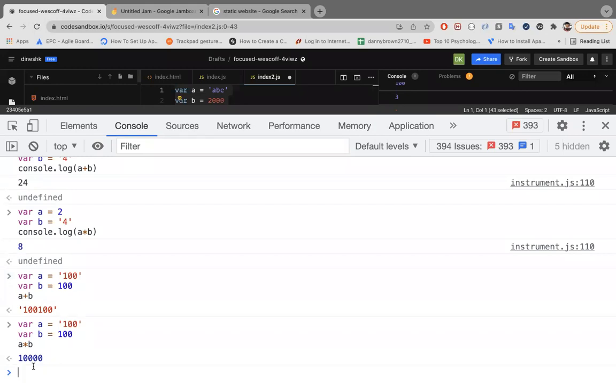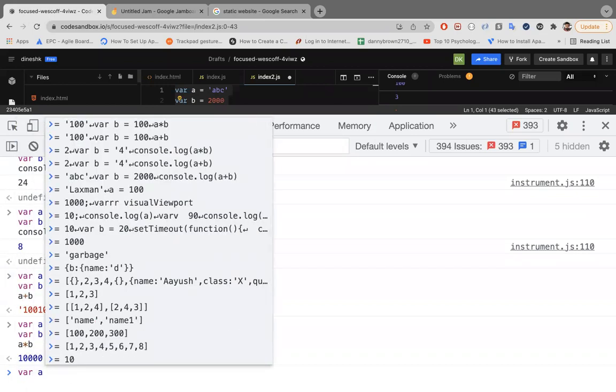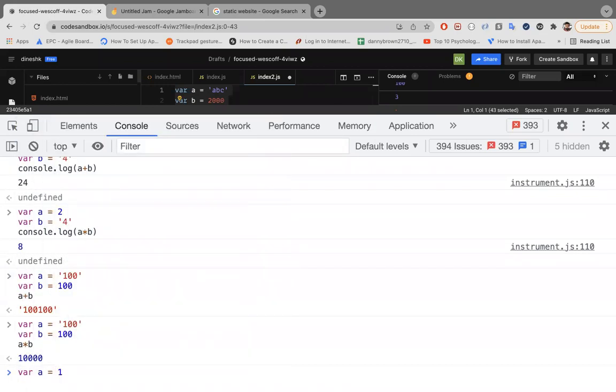Okay, Rahul, since you're unmuted, can you tell me what will happen if I write where A equals 1, where B equals true? It will give you 2. Why? If you plus this.